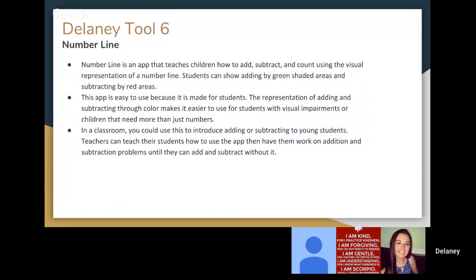My sixth tool is called Numberline. It's an app that teaches children how to add, subtract, and count using the visual representation of a number line. Students can show adding by green shaded areas and subtracting by red areas. This app is easier to use because it is made for students.